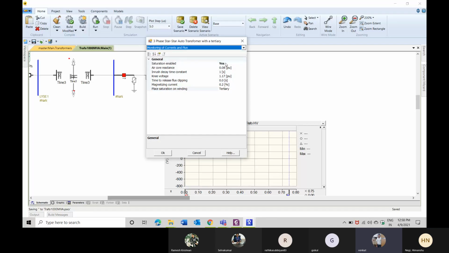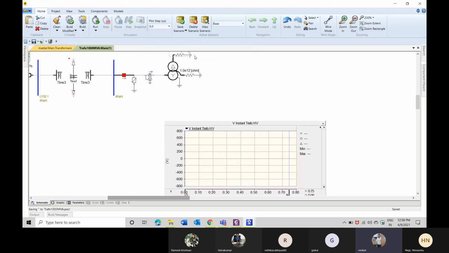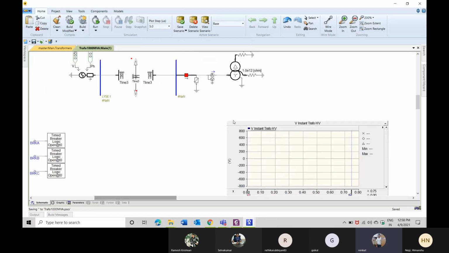Other than that, if we are going to take output for the particular transformer, like HV current, LV current, tertiary current, if you want, you can take it from here. These are all the data which we have to give for the transformer.